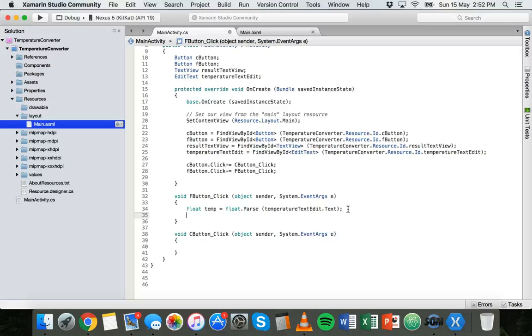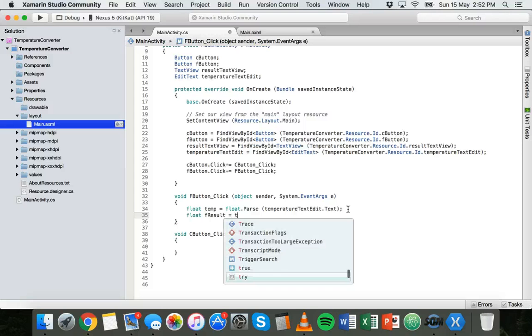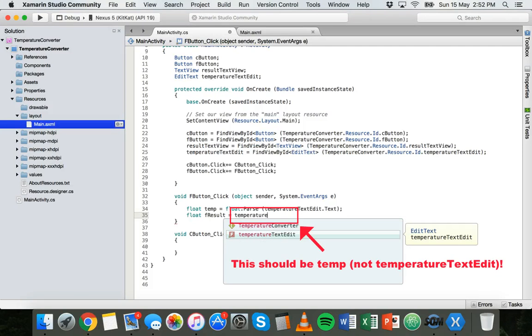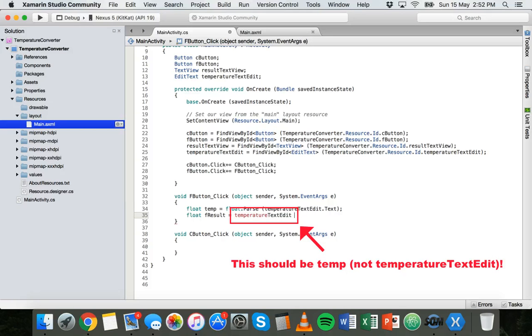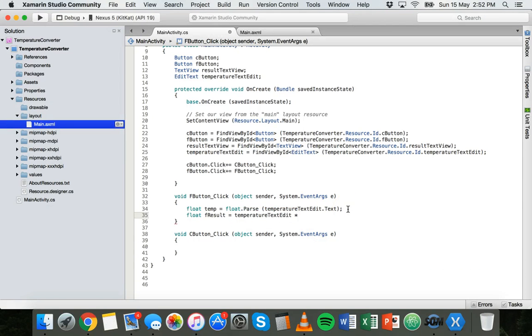Alright, so we can say float, and I'll make a new variable called F result, which is equal to temperature multiplied. So we need to convert from Celsius to Fahrenheit, we need to multiply the Celsius value by 1.8 and then add 32.